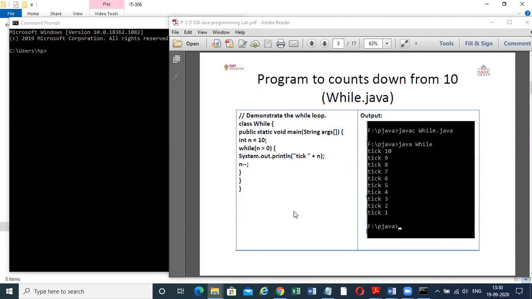Now, this is one program. I have taken a simple program to count down from 10. We have to count down from 10: 10, 9, 8, 7, 6, 5, 4, 3, 2, 1.